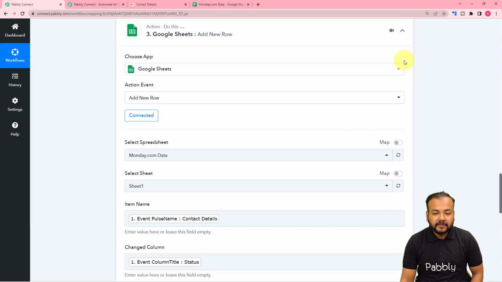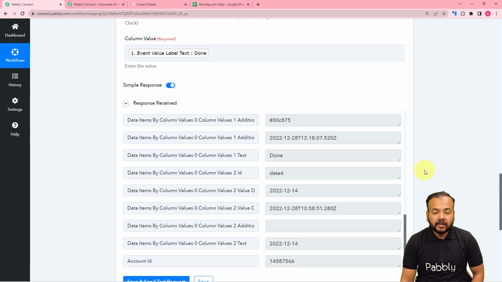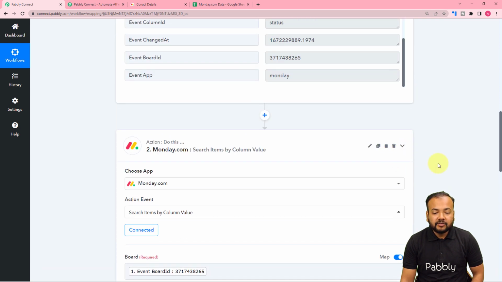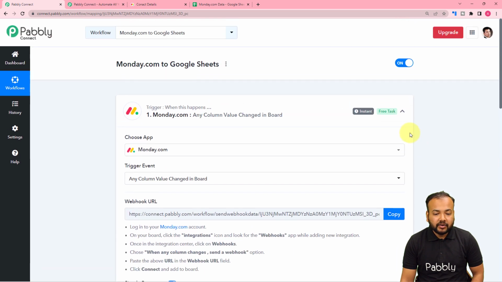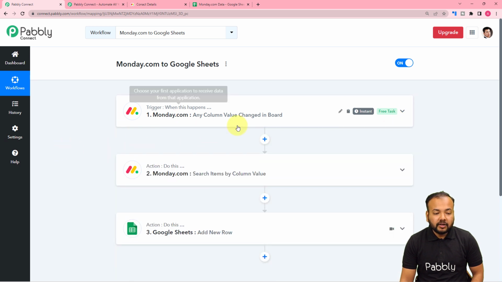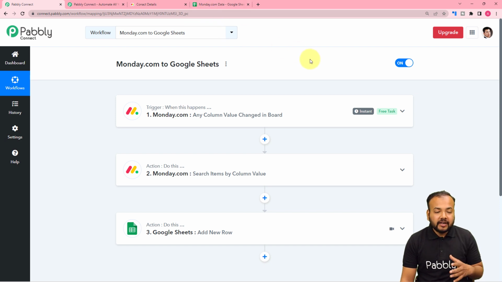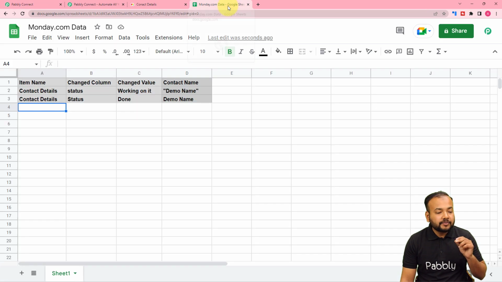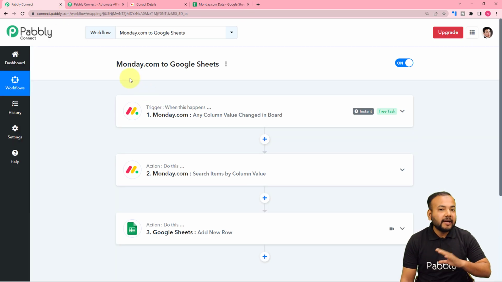So we are done setting up this automation, and you have to set it up only once. After that you don't have to do anything manually in this workflow. Whenever you change any value in your board, the details of the changed value and all other details of the row will be added here inside your spreadsheet in Google Sheets automatically, and the workflow is going to run in the background.